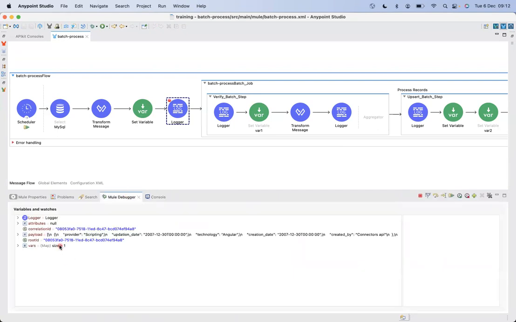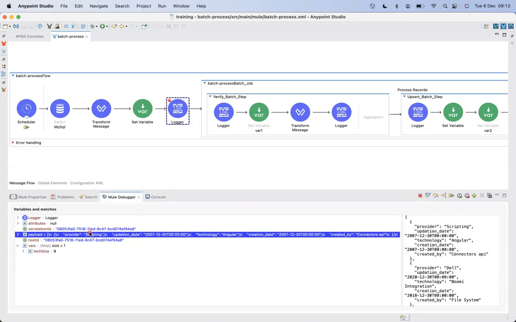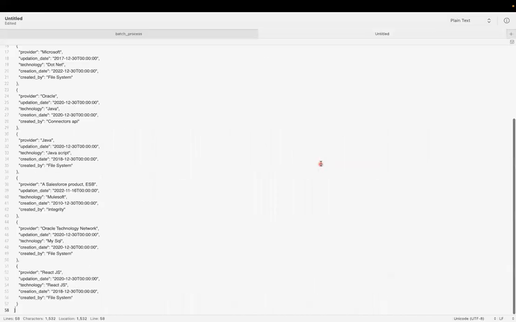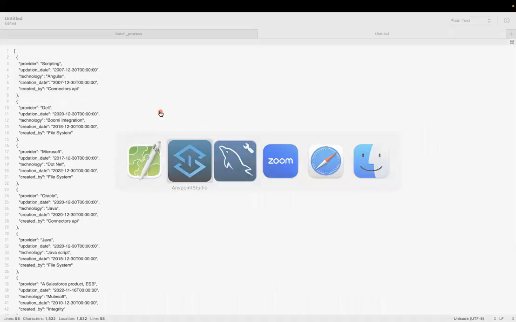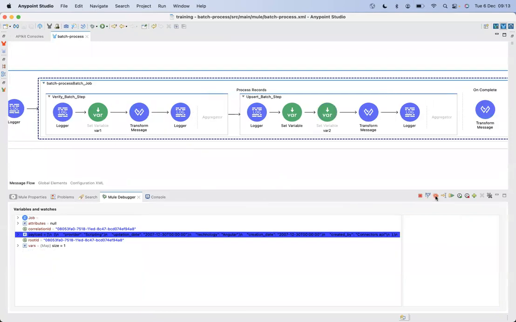Let us check the records. Yeah, we have text size variable 8 and we have a payload. So this is a payload. Let us copy. Okay. And we are going to move step by step using a new debugger.